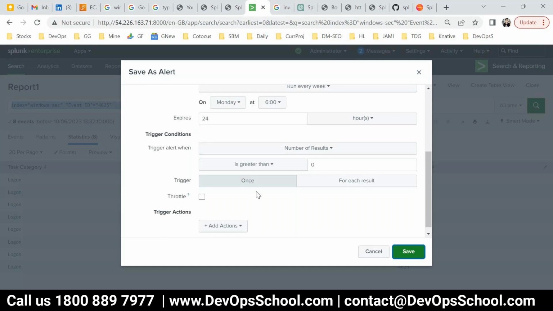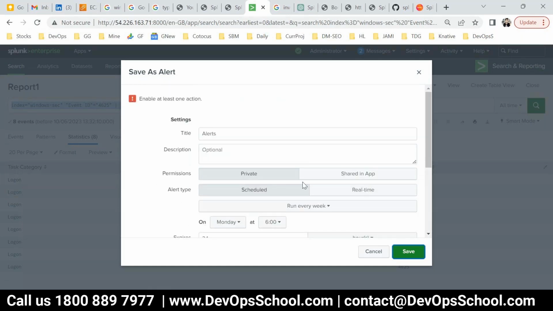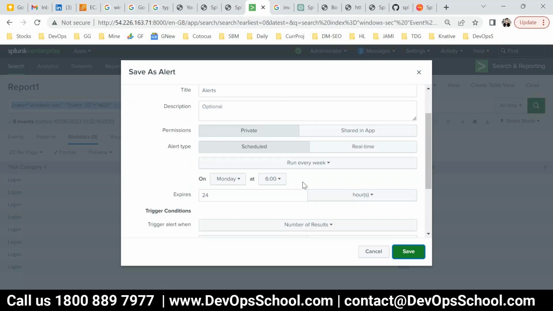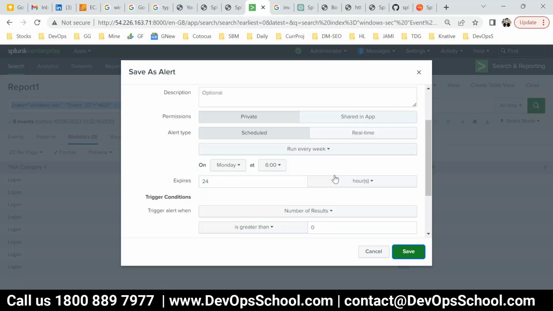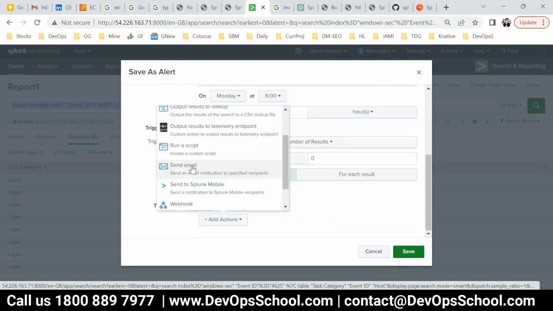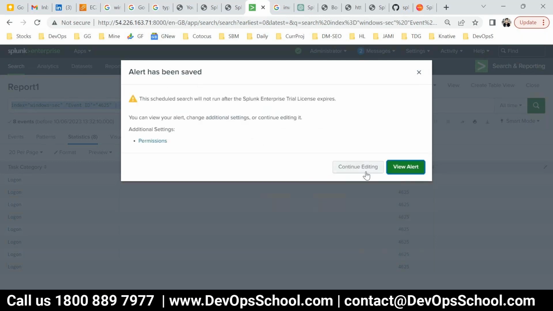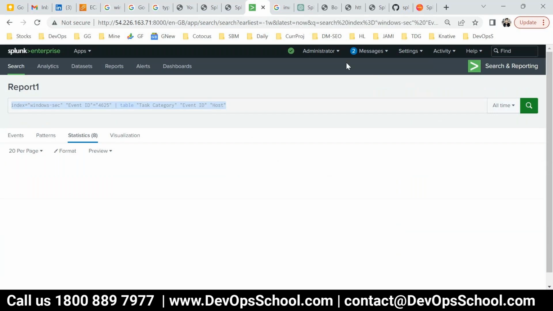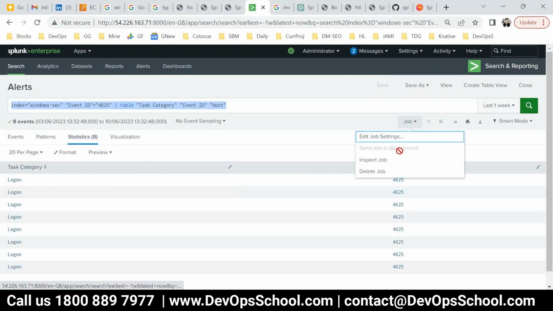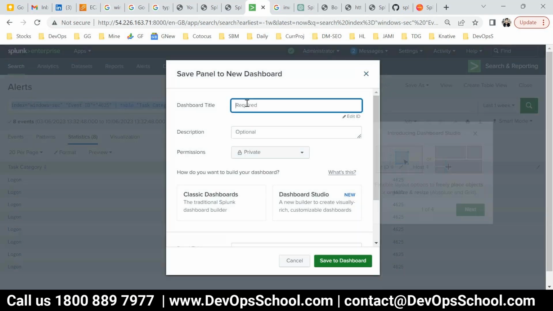Something is missing which I am not specifying, and that is the action. So the action is, where is that? The action is send an email to Rajesh at DevOpsSchool.com and save it. So now this is something like alerts. Now you can feed these results to a dashboard also, and you can create a new dashboard, DevOps school.